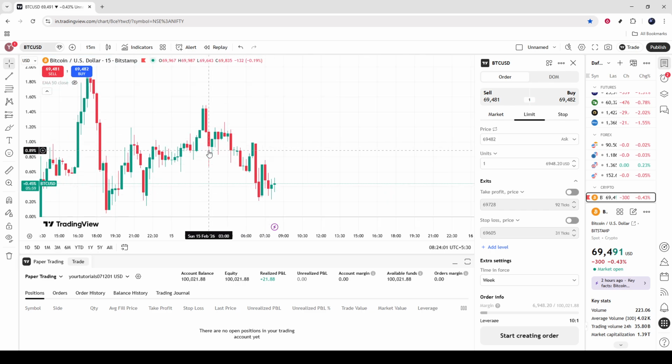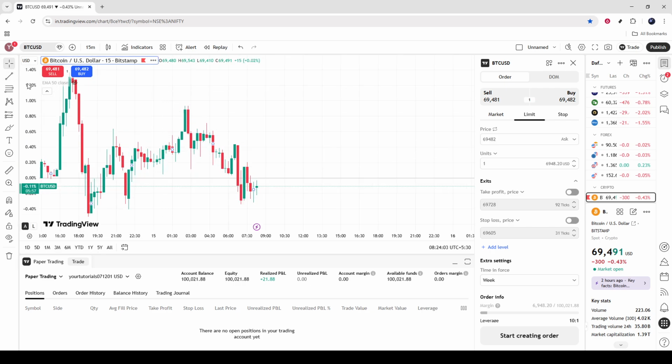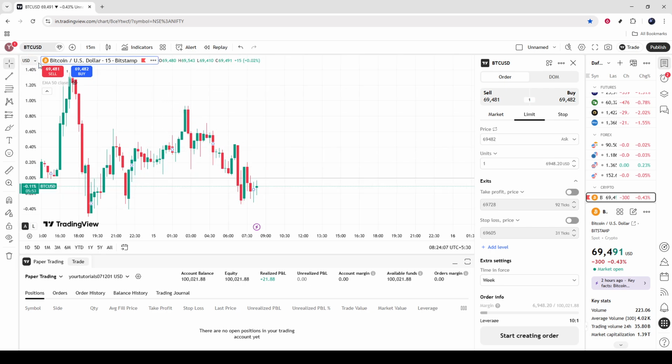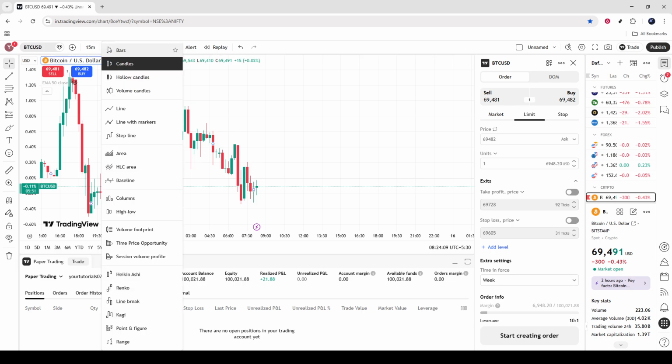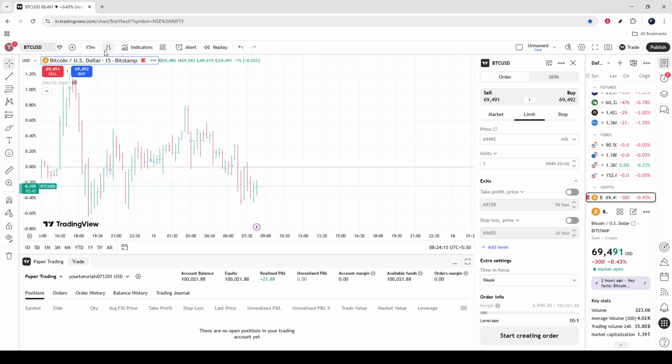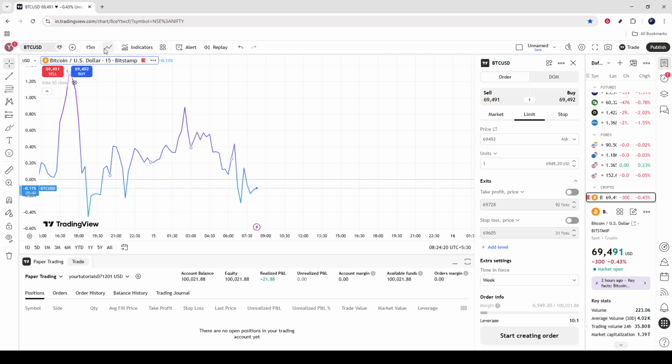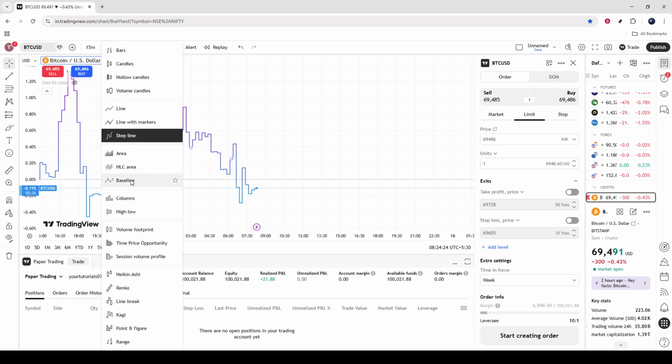Move to the top left of the chart area and locate the current chart type icon. By default, this usually shows candlesticks. Click this icon to open the drop-down menu. Now select the type you want. You can choose from bar, candlesticks, hollow candles, line, area, Heikin-Ashi, and more. As you click a type, the chart updates immediately so you can see the difference on screen.